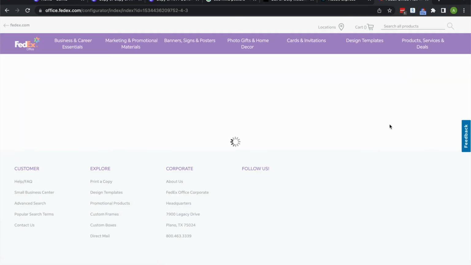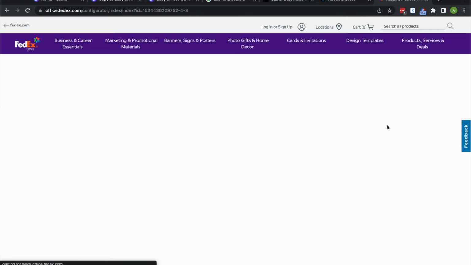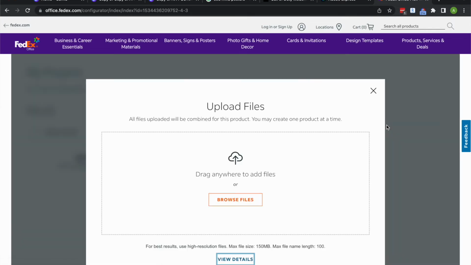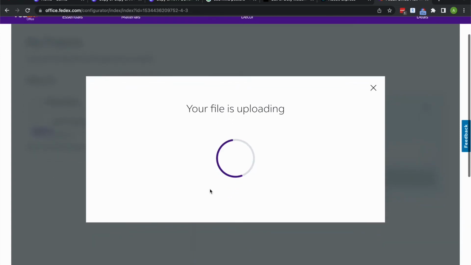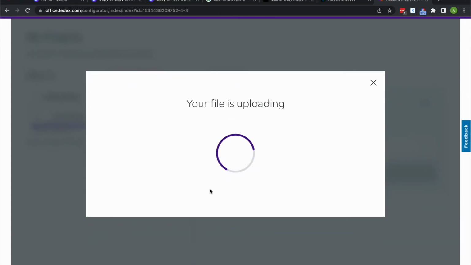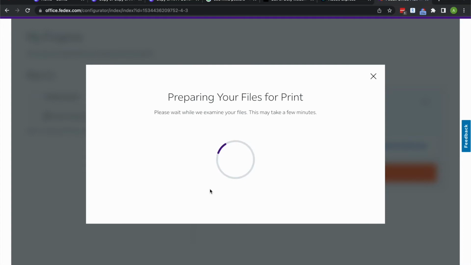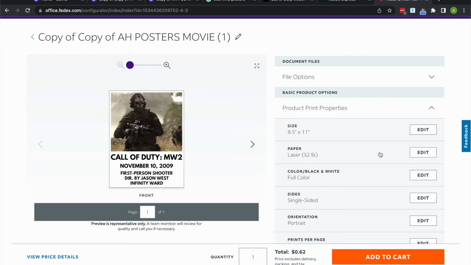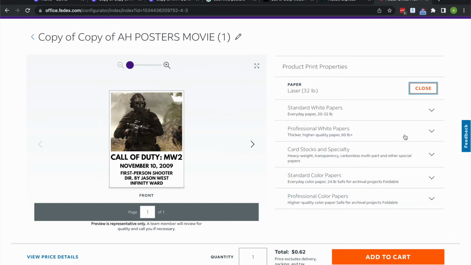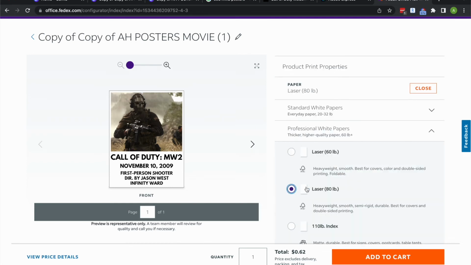Then you're going to click upload file, and it's going to take a little bit like normal. But then once you're there, you can drag your files in. Here, I'm just dragging in the 8.5 by 11 one. I would suggest, if you're going to want a lot of posters, definitely go for these 8.5 by 11 ones. A little bit cheaper, also a little bit smaller. But when you're going for these, always go for the 80-pound laser print. Looks so much better in my opinion.